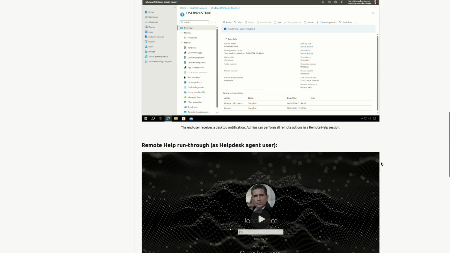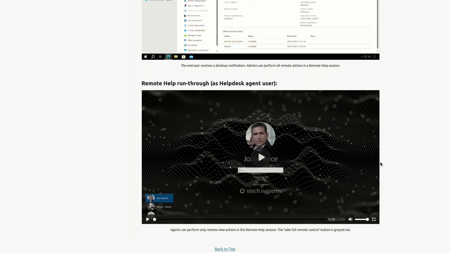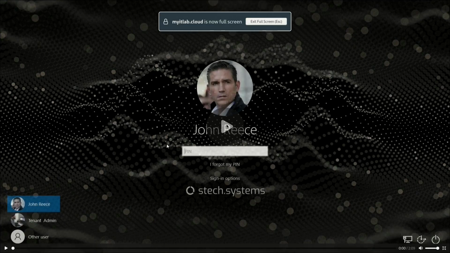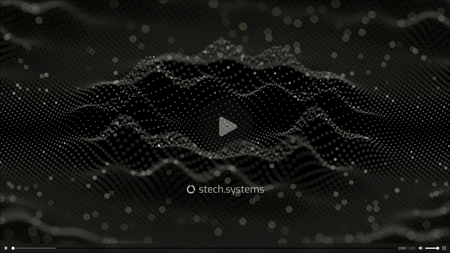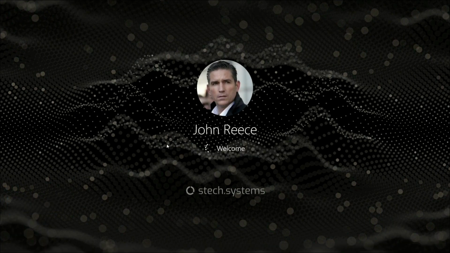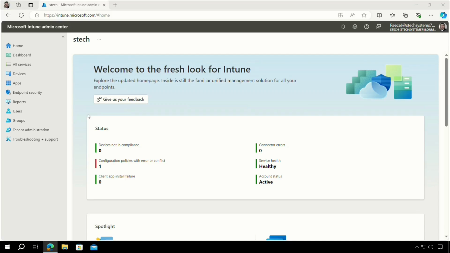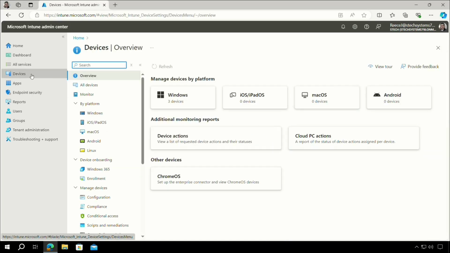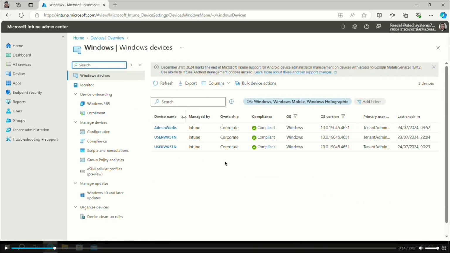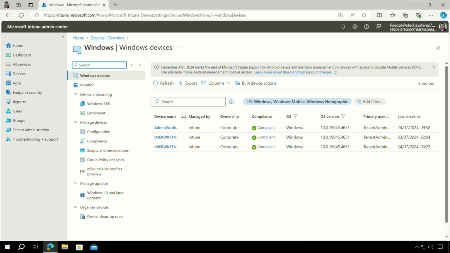Now let's look at the experience from the help desk agent user, which should mean that full control isn't available and only view screen is available. So I'll log in as the help desk agent user, John Reese. I'll open up Intune Admin Center. I'll go to devices, and because I gave the role of read-only operator, this user can see devices.